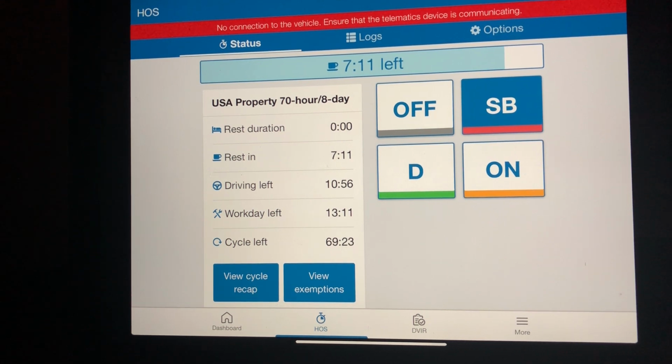But obviously you don't have any more hours to drive. If you move the truck, you already know it's going to put me in violation. Now, a lot of drivers try to move the truck less than 5 miles per hour. Sometimes it works, sometimes it doesn't, because remember, what you see on your dashboard may not be the same as what your transmission is reading. Okay? So be very careful with that.